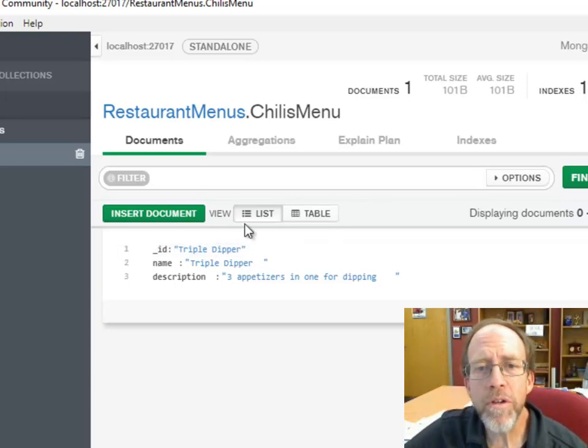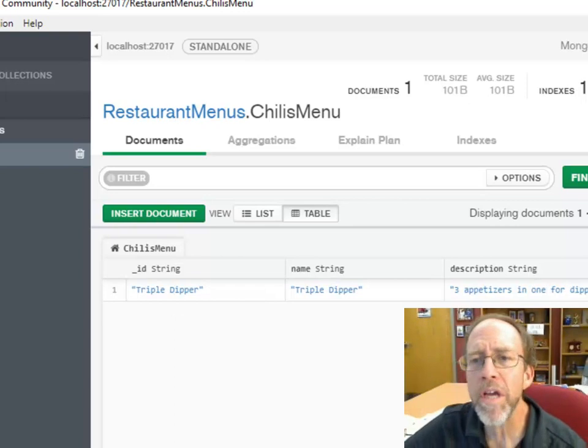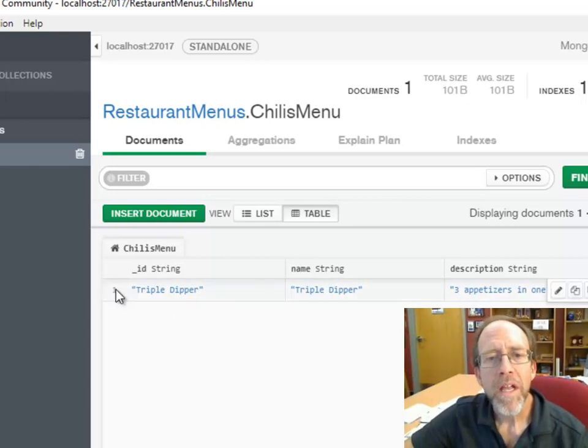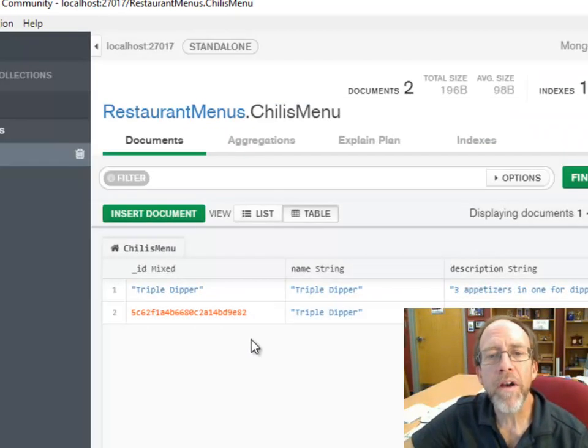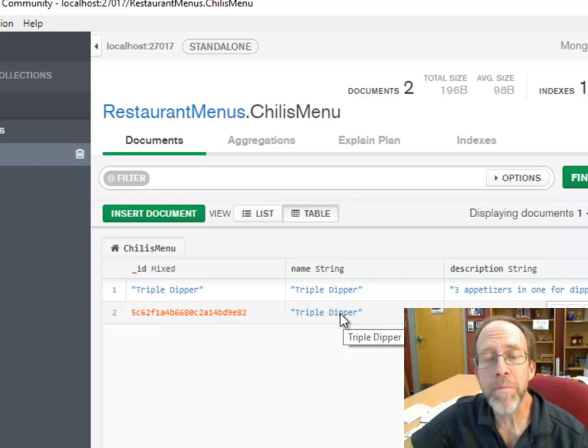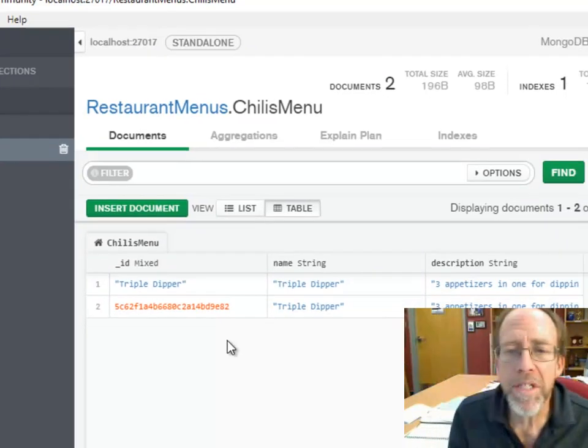I also want to show you here, this is a list view and this is a table view. Now on the table view, you can actually see the ID string, the name string. This is kind of now looking more like a row, which is what you would expect. And if I go here, what I could do is make a copy of it and clone, and insert that clone there. And now you can notice that the clone has an ID, and that ID actually is an object ID, and the name string is Triple Dipper. And now it's actually kind of looking a little bit like what you would expect. I have the multiple menu items here.